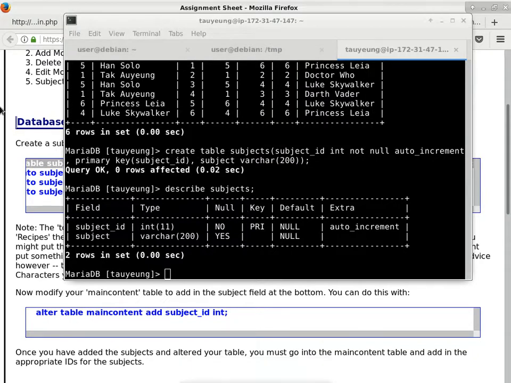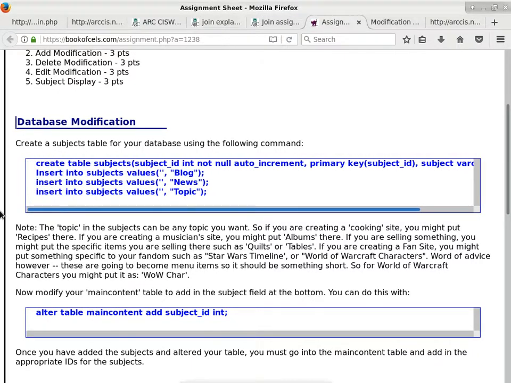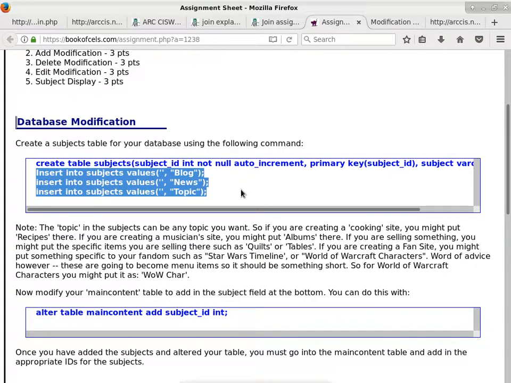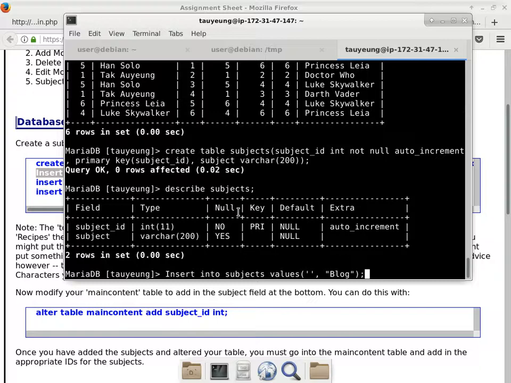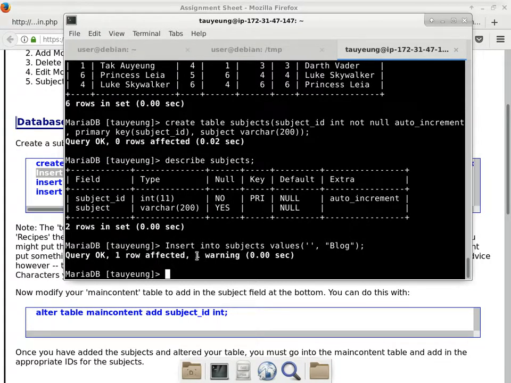The next thing we need to do is copy and paste these 3 lines here to create 3 rows for the new table that we have just created. I want to mention that it's going to give you a warning. Let me do it once so that we can see the warning, and I will show you how to fix the problem. See how there's one warning here? That warning has to do with us attempting to specify an empty string to be the subject ID.